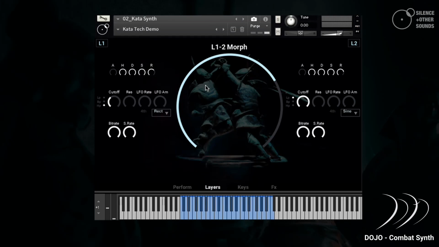In the layer screen, we find the controls for layer 1 and 2. The big knob in the middle is the L12 morph. Then we have volume envelope, filter cutoff, resonance and LFO, bitrate and sample rate.